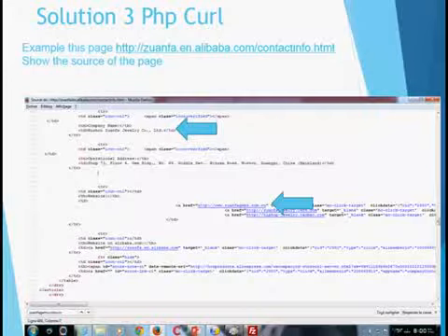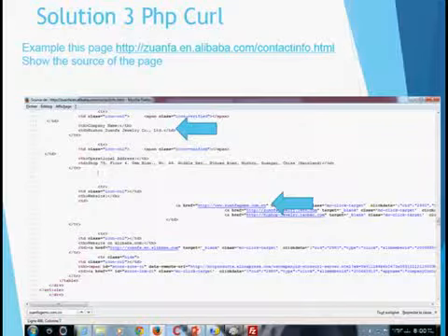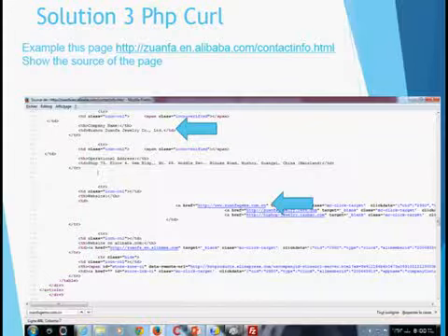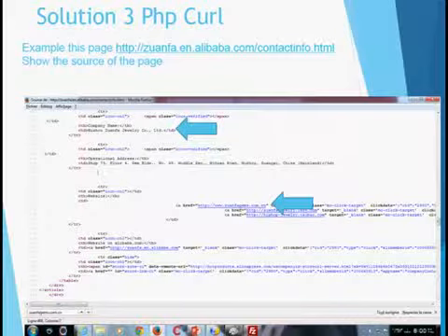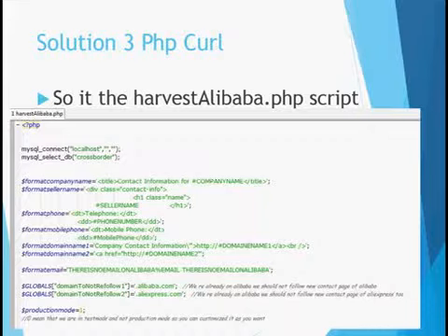So here on the source you have the name of the company, you have the website, the name of the website. It's always in the same way. You can see that whatever the company would be, it will always be like this: TH company name, TD, and the email address like this. So in the code, in the Harvest Alibaba PHP script, you have exactly the same.